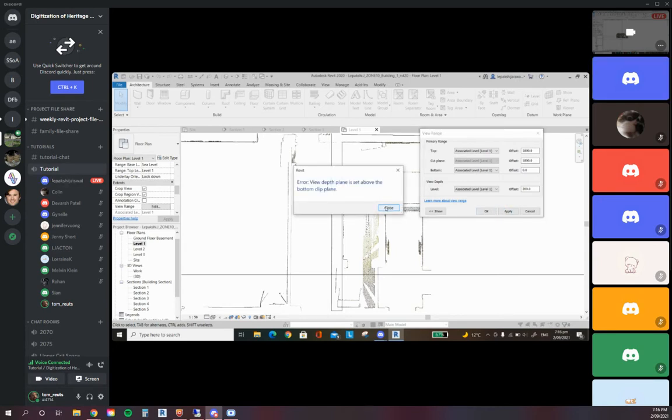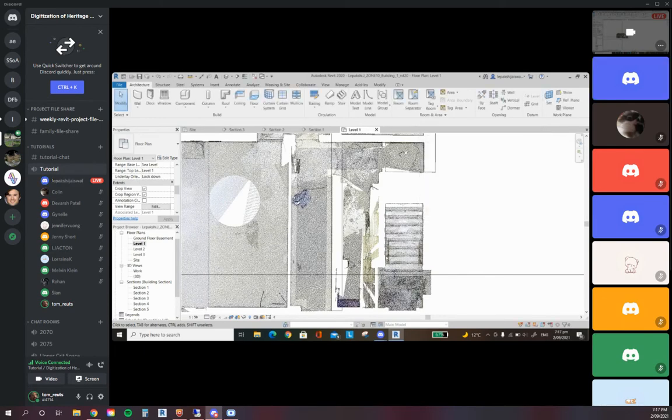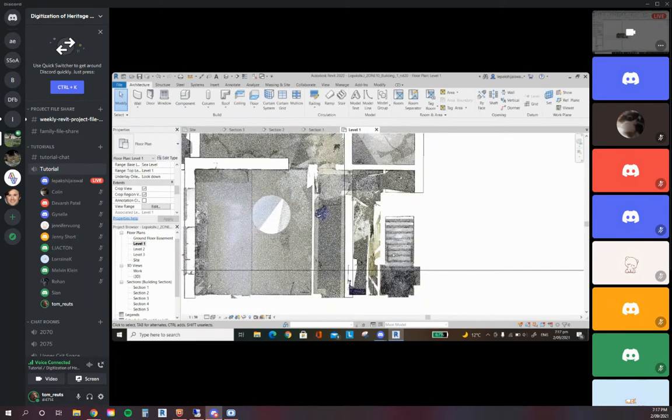See the view depth? Your view depth is currently higher than 0. So I'll do this 0 as well, right? Yep. 0 is the maximum you could have that value. Okay, so just hit OK. Yeah, so it looks like we've got some stairs going on there.